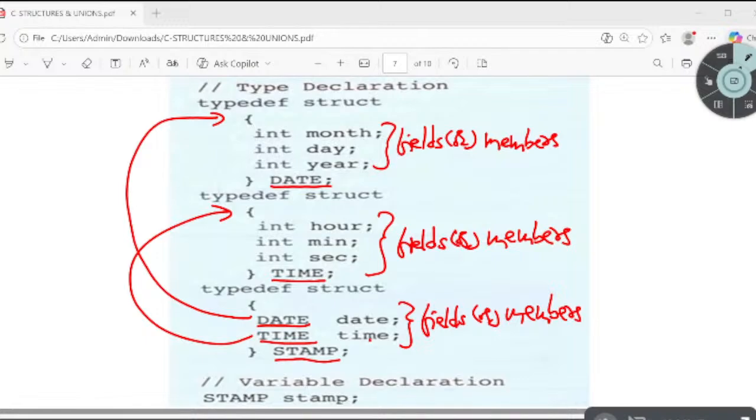Then at the end create variables. What is this one? STAMP is a variable. STAMP is a variable of type stamp type. Stamp structure type. This is variable. Or you can write stamp 1, stamp 2, stamp 3, stamp 4. So many variables, a number of variables.